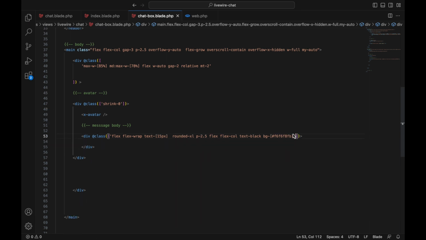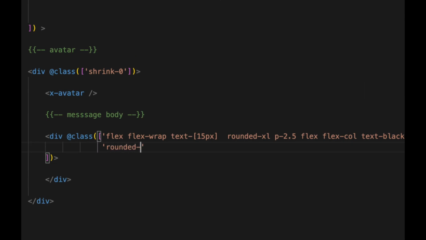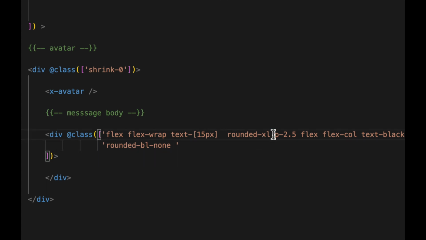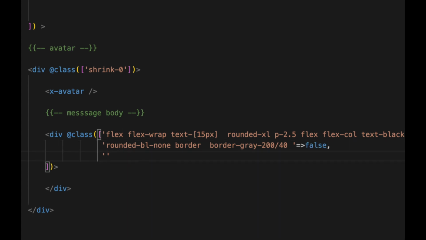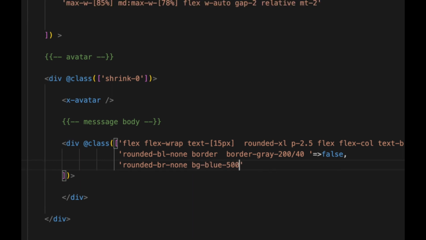Alright, so now let's add more classes, but they're now going to be conditional. So down here, let's create another quote. Here, let's add rounded bottom left. Here, let's make it none, since right here is rounded XL, so with this one, let's make it none if it's going to belong to the other user. Border, here border gray 200/40. Here we can just create this one called force. The other one is going to be rounded bottom right, none for the other user. And background blue 500/80.